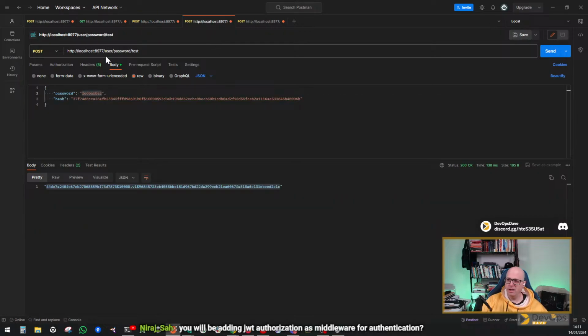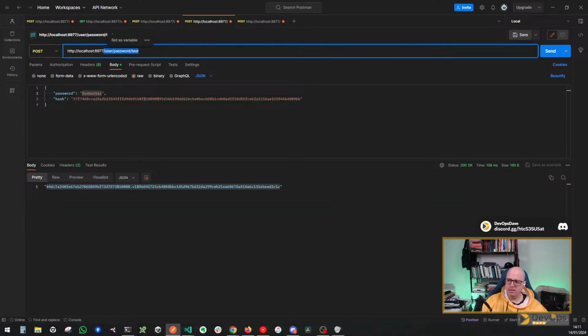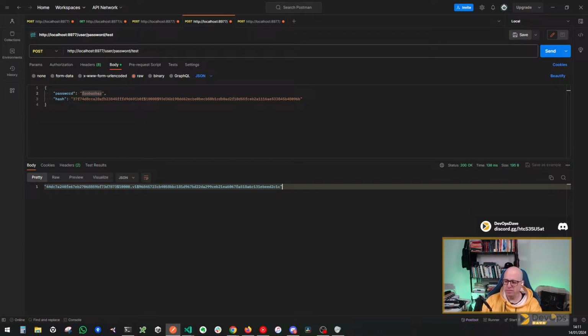And then this was just a password test so that we could send in the password, and then it would send us a hashed value. Now, I've said this a few times, but I want to keep saying it. I rolled my own hashing function. Don't do it. Use something like bcrypt.